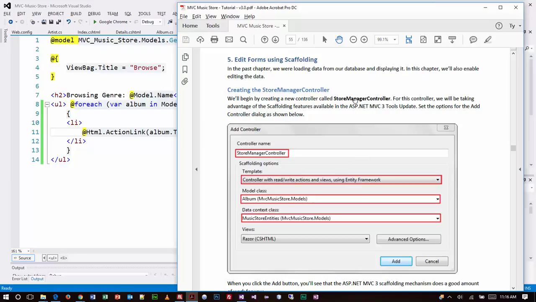Now, the intent of what we're about to do is to set up a controller that allows somebody with the right access permissions to be able to edit the content. It's cool that we have all these albums and artists, but what if the information is wrong? Or what if you get a new album? Or what if one's no longer in print? You need to be able to make those changes. So we're going to create a new controller called Store Manager Controller. I'm just going to copy that so I don't mistakenly type it.